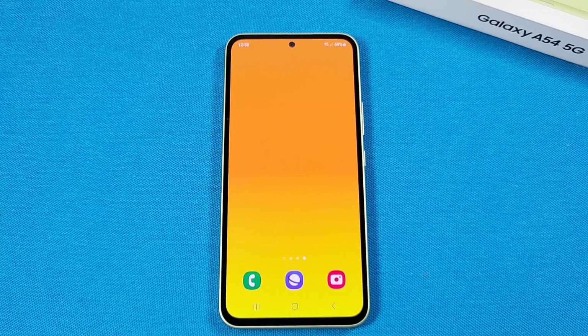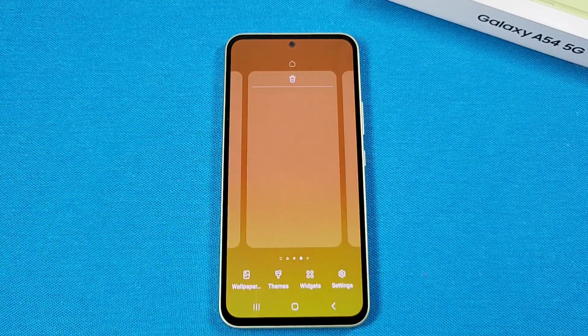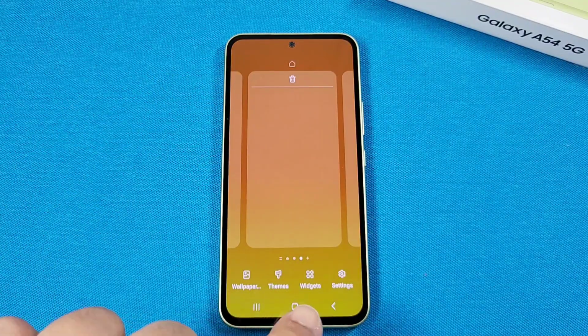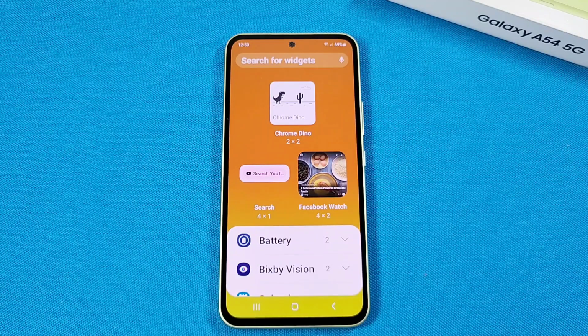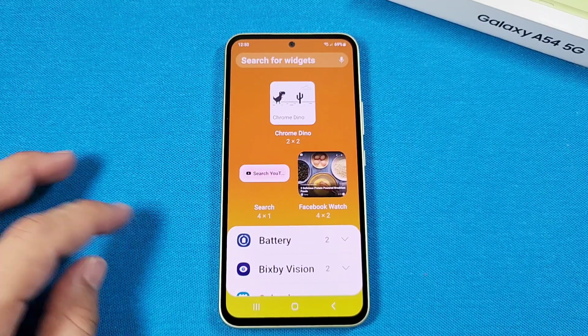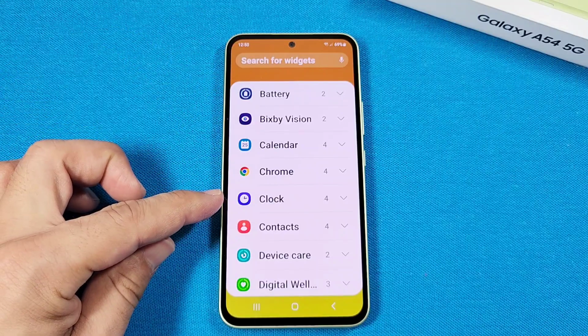To add a clock widget, go ahead and long press a blank area on your home screen like this here. This will give you these other options here, and you're going to where it says widgets. As you tap on the widgets section, you'll see all the widgets that you have available. Simply just go down until you see clock, this right here.